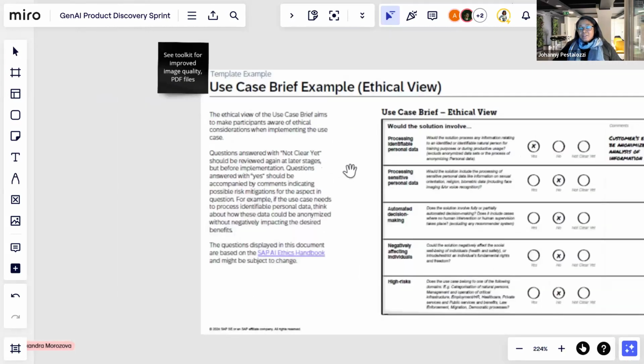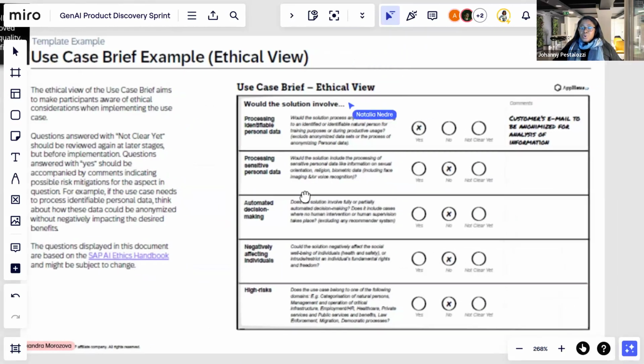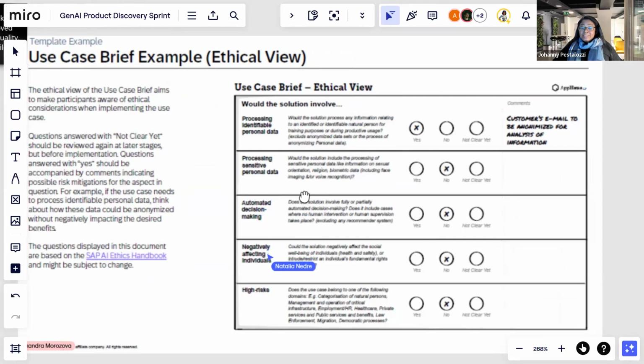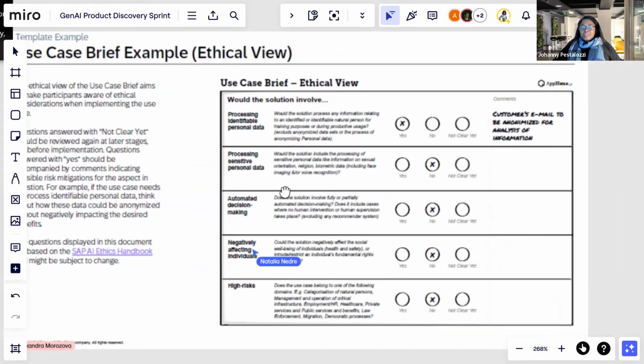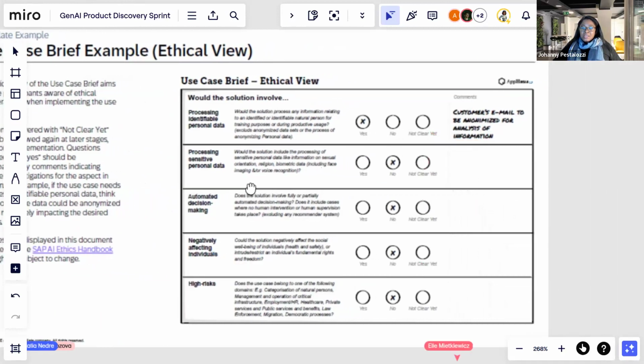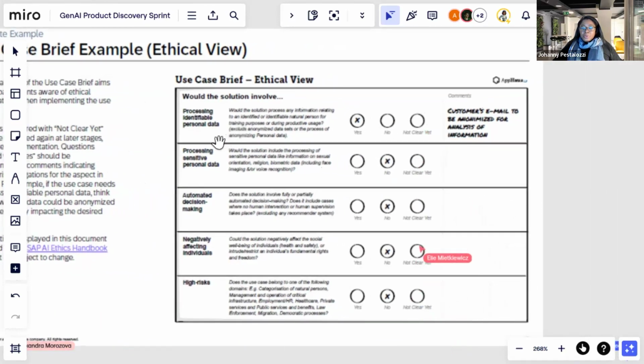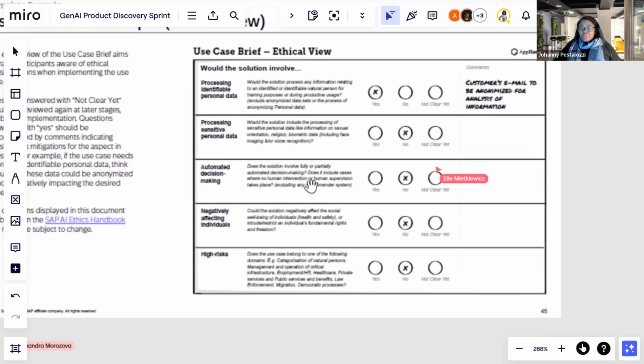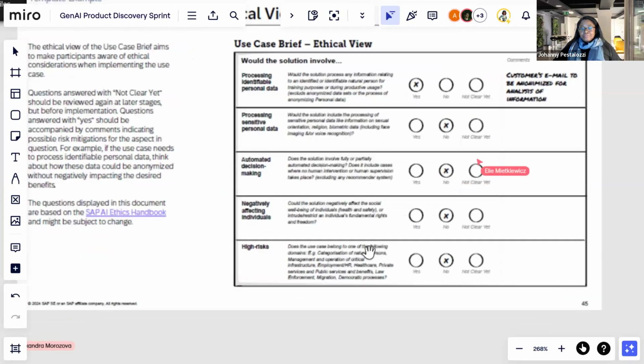And finally, we have the ethical view, also to let teams start reflecting on what are potential ethical aspects behind their GenAI products. One of them could be processing identifiable personal data, processing sensitive personal data, automated decision-making, depending on the use cases. Let's say if it's in healthcare or in banking, finance, and insurance, which is a very high risk sector. And then negatively affecting individuals. Of course, it's a very broad area, but in some way it could affect people. And then high risk applications.